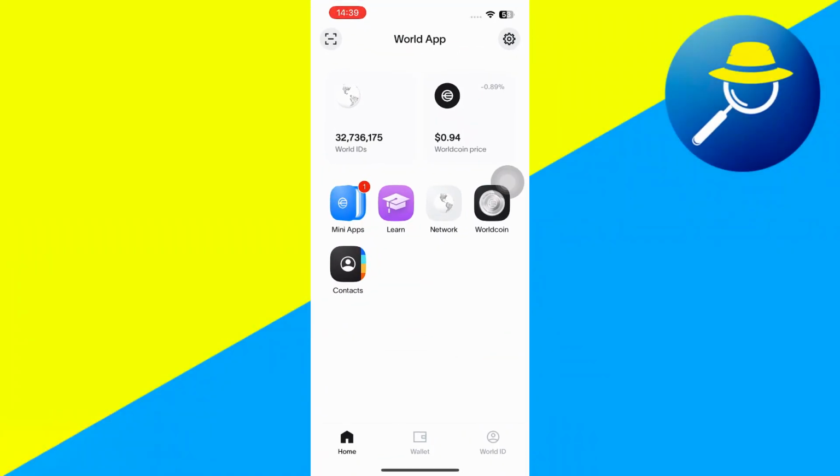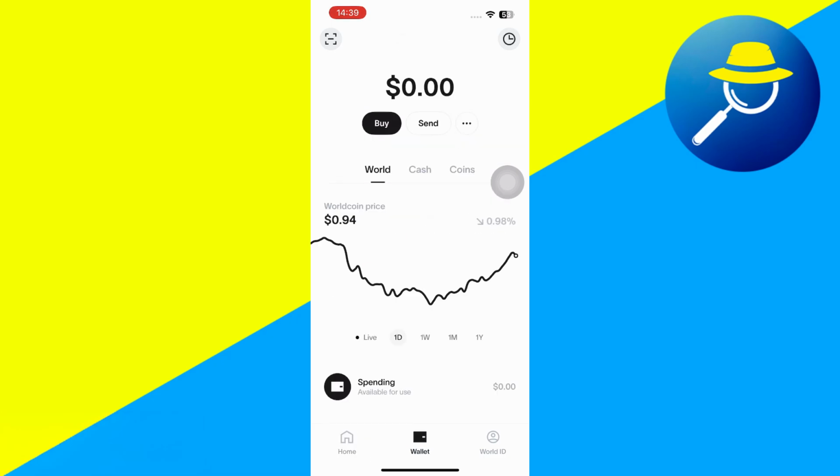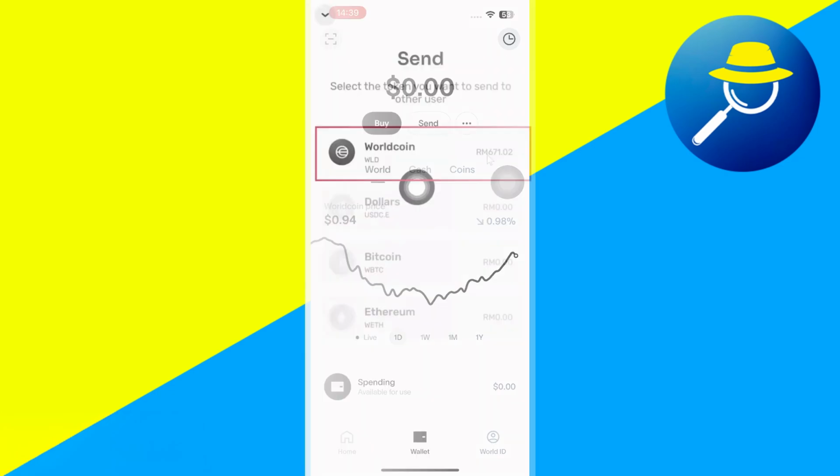First, open the Worldcoin app on your device and log into your account. Once you're in, tap on the wallet icon at the bottom of your screen. Here, you'll see a new screen. Just tap on the send button.